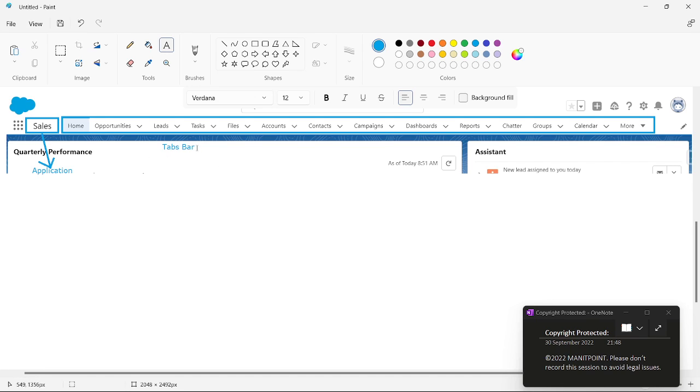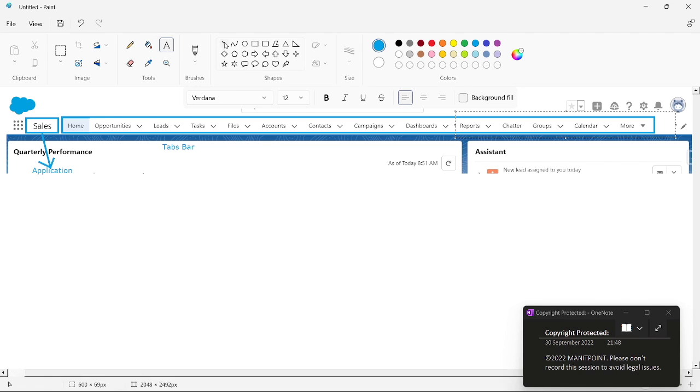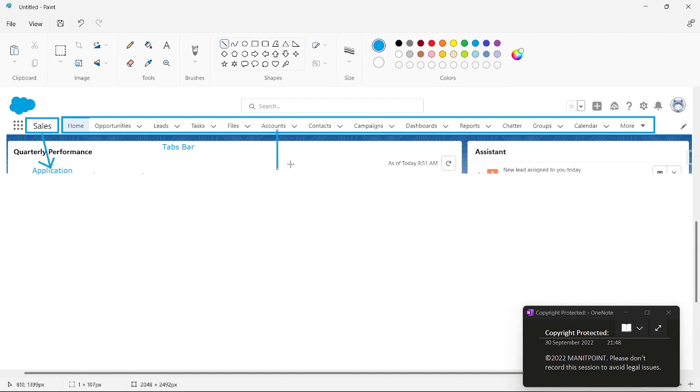In the tab bar you can see there are a lot of options, for example accounts, contacts, campaigns, dashboards, reports. There are so many things. Now, what is an account? If we click account, we'll go into the accounts table. This is the link for account.